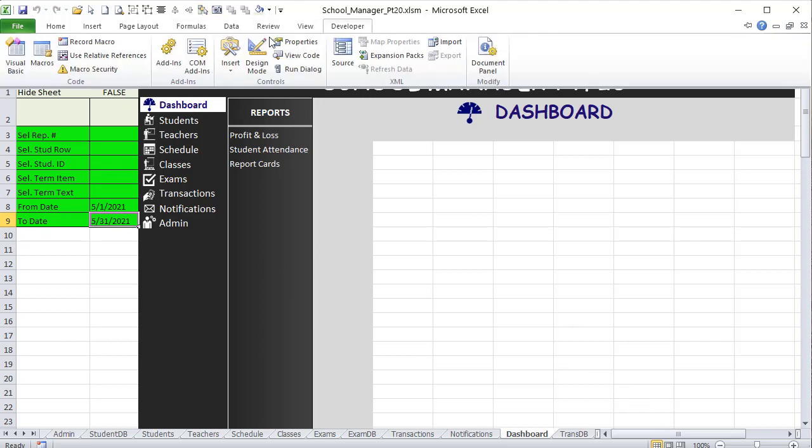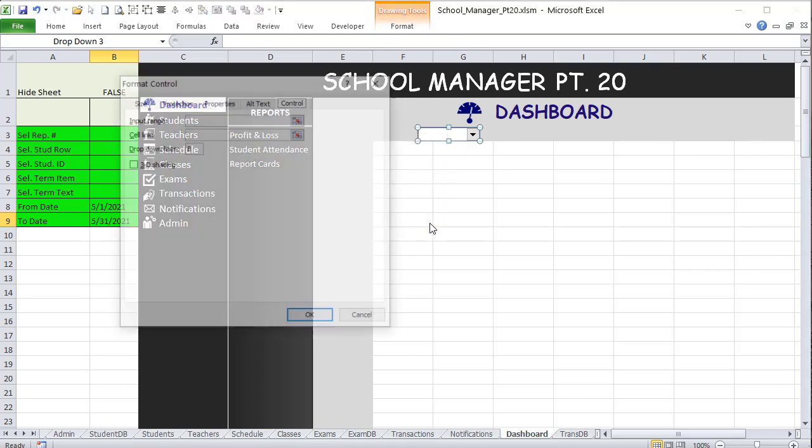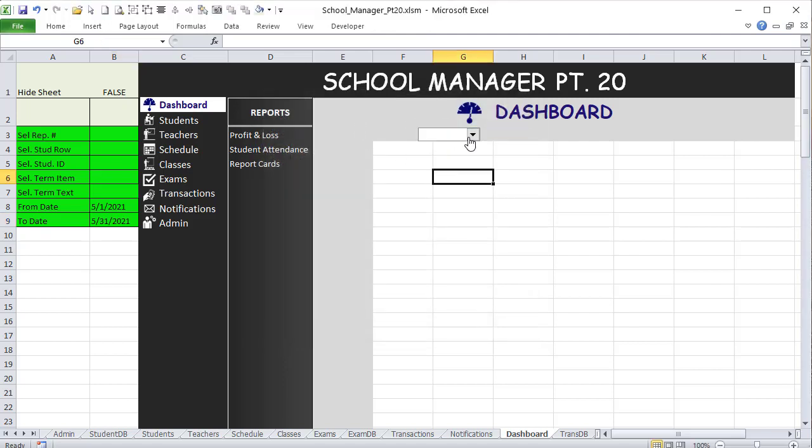So from the developer tab, I'm going to insert this particular combo box here. I want to put it right about here because that's the first thing I want, and I want it based on the terms. So if I right click here and format the control, what is the input range I want? I want to make sure that that is equal to terms here. And also, now when we have it, okay, good.